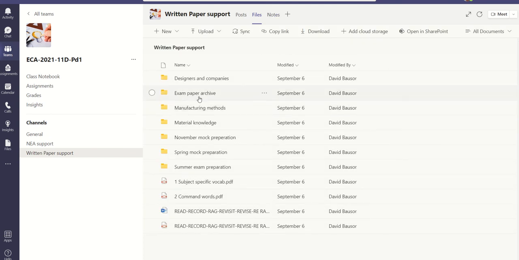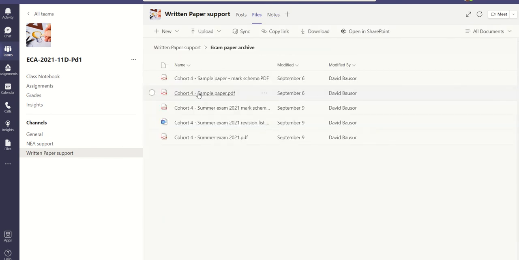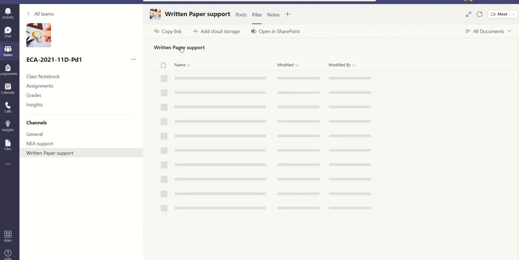We've also got the exam paper archive. It's named as cohort 4 because the current students that are with me are the 4th cohort to study the new GCSE, and you can see in there that there's a copy of the exam that they did before the summer with the mark scheme and with the original revision list. Once they've completed the November mock, that will appear in this folder as well.